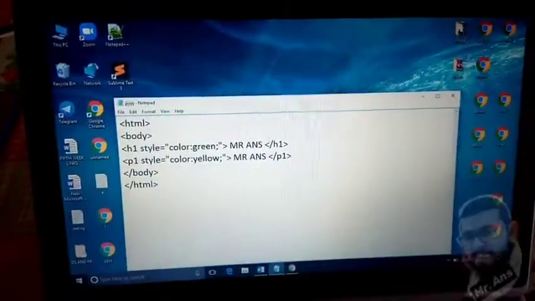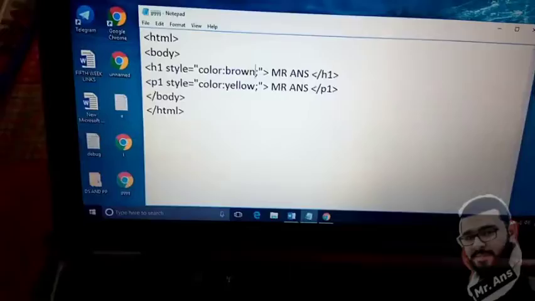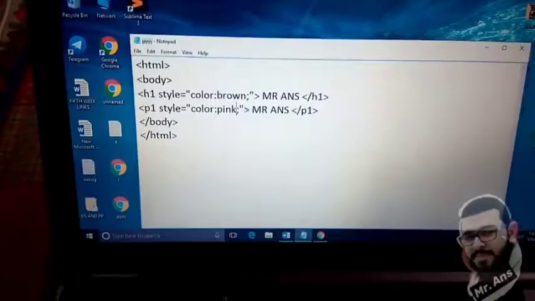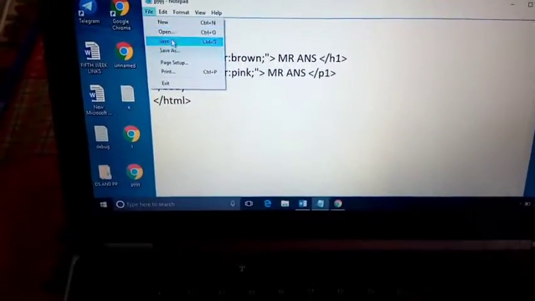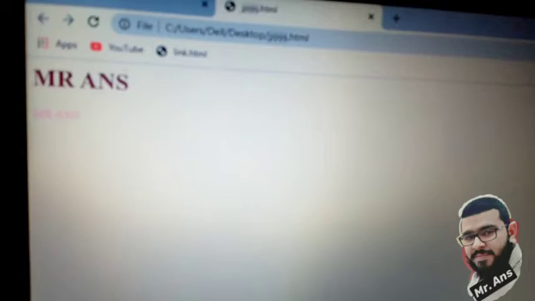For example, I am going for the black. Sorry, for the brown. Next I am going for the pink. Save it. Open that again. So guys, so this is how you can change your text color.